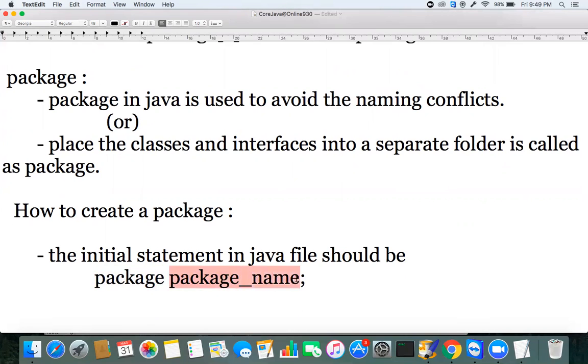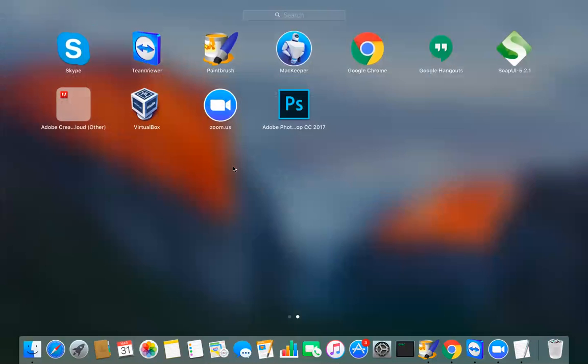What we'll do is create a Java file for demonstrating this package concept. We'll see how to compile the program if it is declared with packages, and what the need of the import statement is. Those concepts we'll discuss. I'm creating a Java program to demonstrate the need of the package concept.